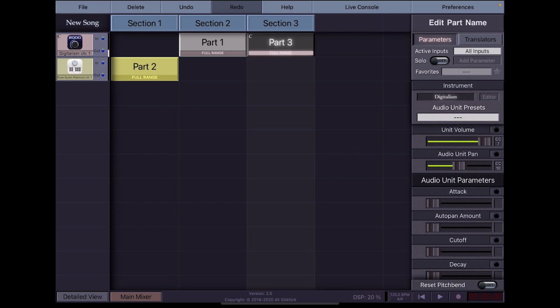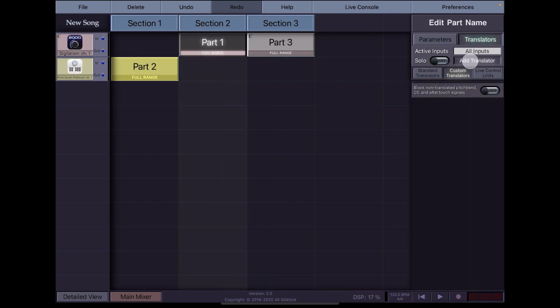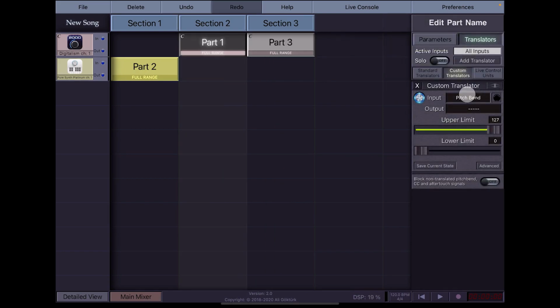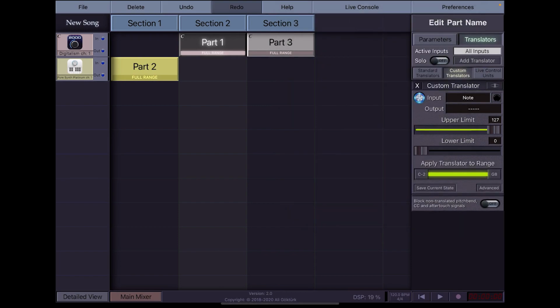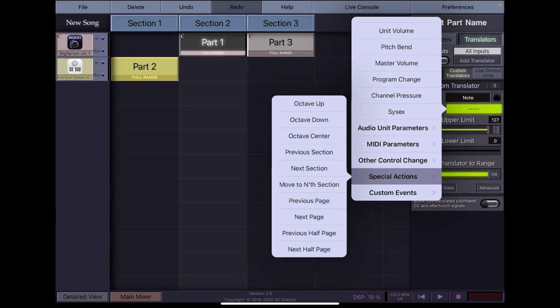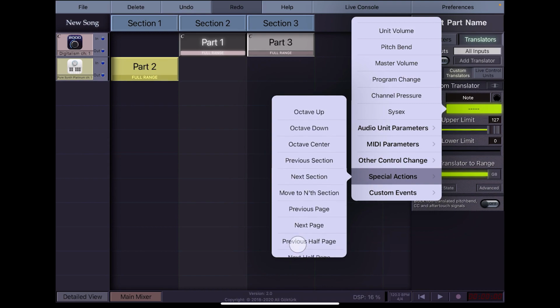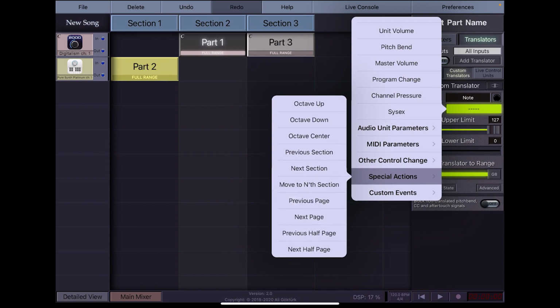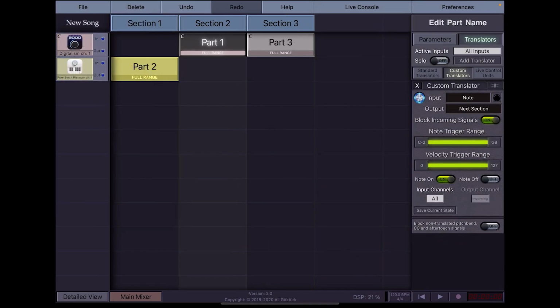So these are basic translations, but custom translators also have some additional functionalities like changing sections, starting a player, and so on and so forth. So here on this part, I'm going to add a translator, and this time I'm going to choose notes. And as the output, I have lots of options here. I'm not going to go through all of them, but special actions is probably the one that I use the most often. So I have a bunch of trigger conditions, trigger actions actually, and next section is one of them.